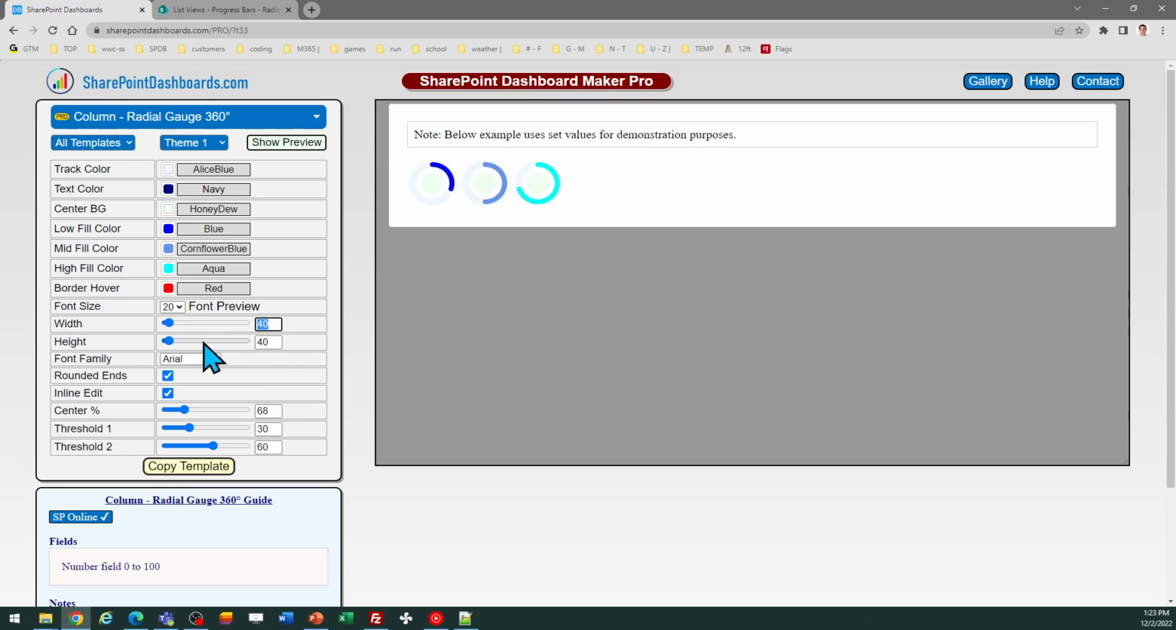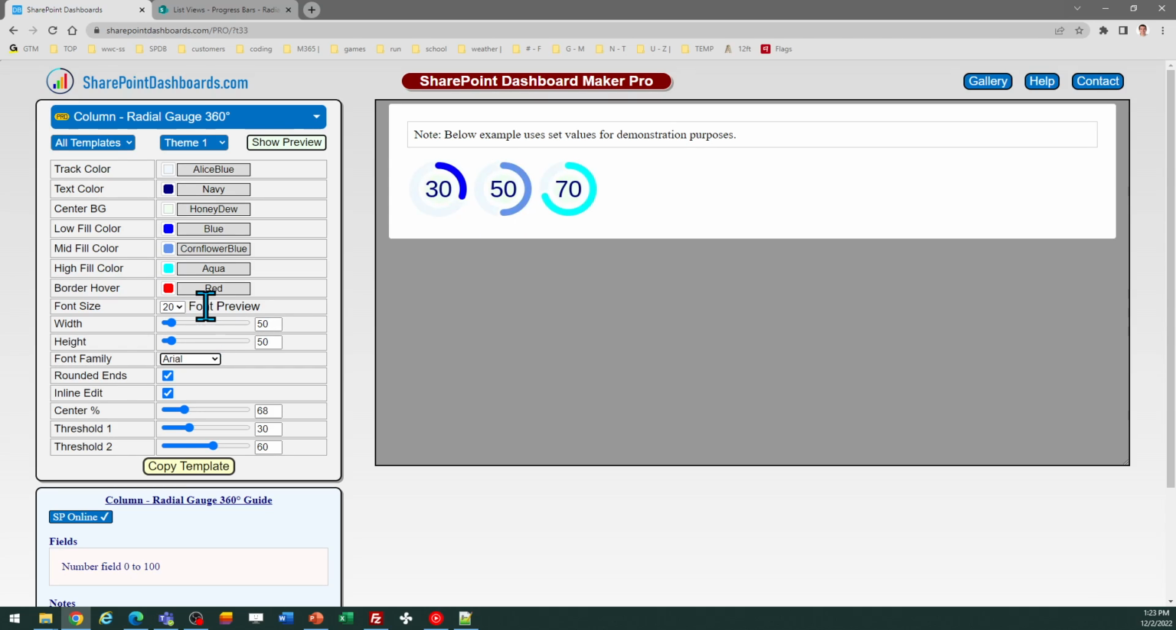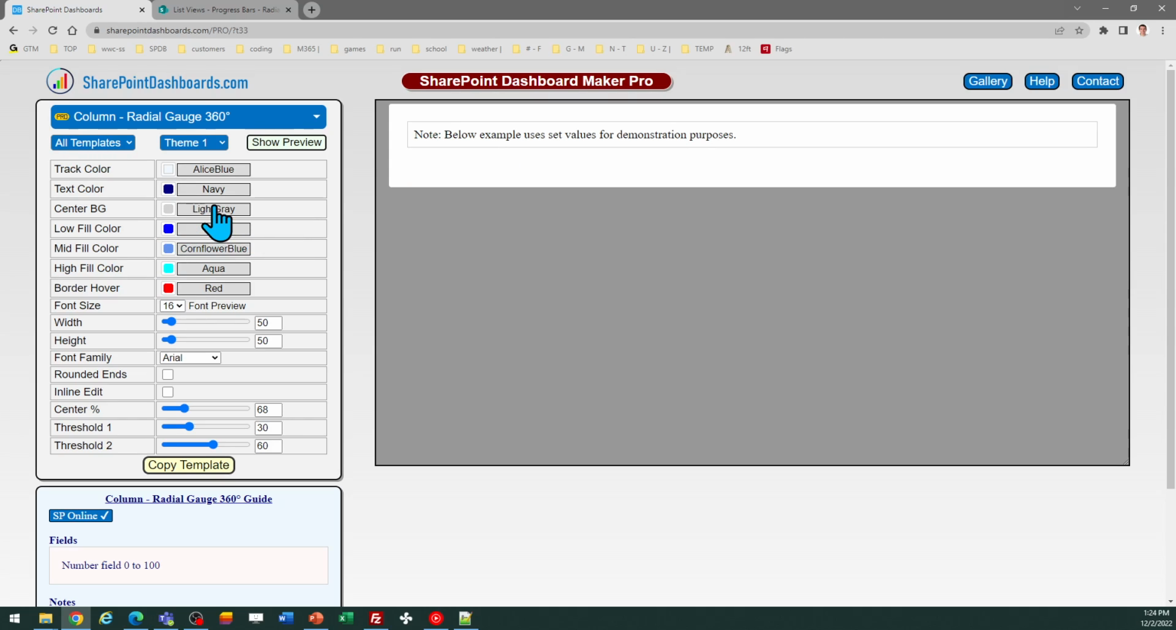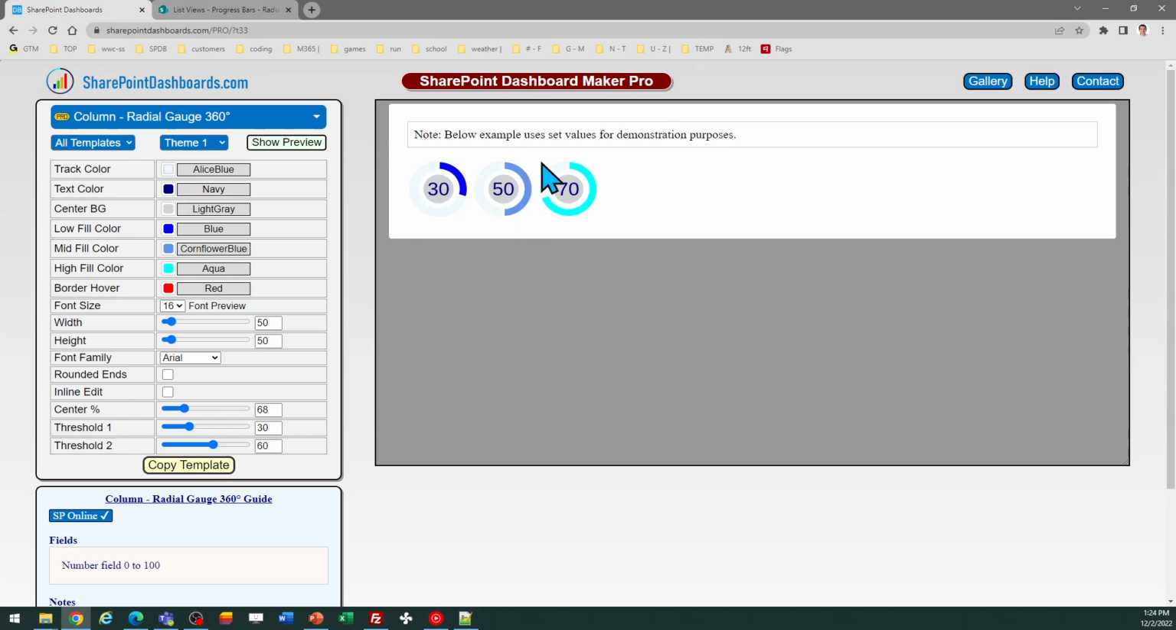Maybe that looks a little too small. Let's try something else. Do that, and then let's make the numbers smaller as well. Okay, so I can keep tweaking those settings until I get the look that I want. Let's go ahead and turn off inline edit mode as well. And once this looks how I want it to look, then I can just recopy that template over. Let's give it a different background color for the middle of that circle.